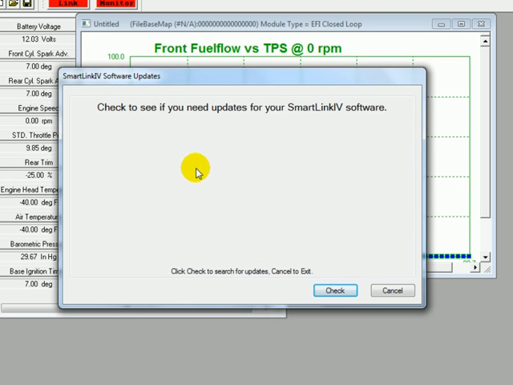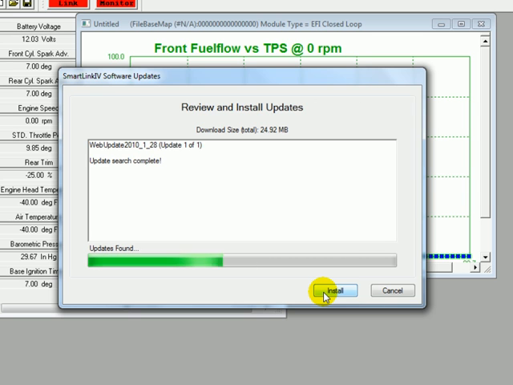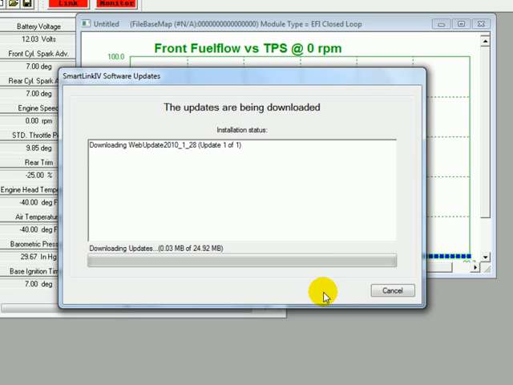The software update window will appear. When you select the Check button, TMax Tuner will check the internet for updates to your software. You must have an internet connection to proceed. Click Install to continue. Another window will appear, showing you that the updates are being downloaded from the internet to your computer. This may take some time depending on the size of the download and the speed of your internet connection. Watch the progress bar and allow the download to complete.